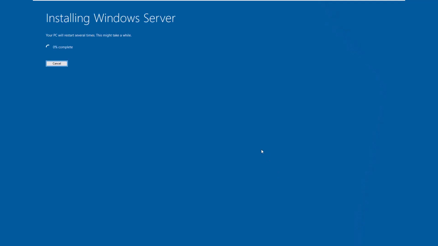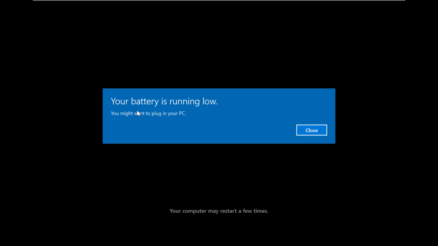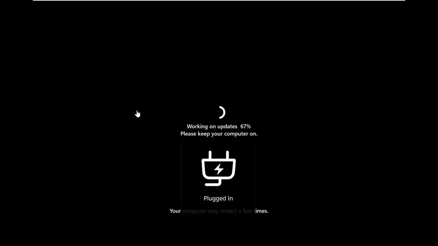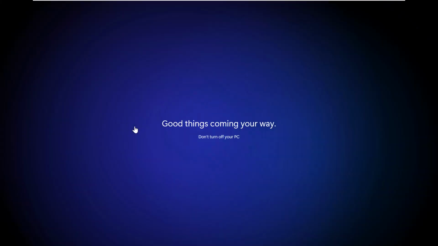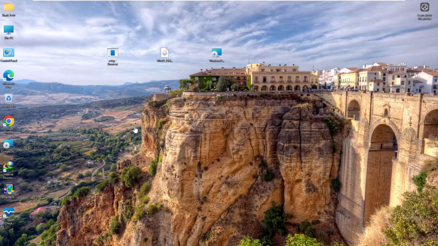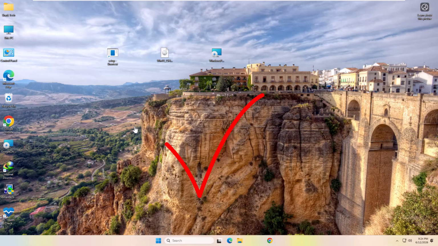The computer will restart several times during the upgrade process. The time the upgrade process takes depends on your computer and internet speed. If you see this warning, immediately connect the device to a power source. The upgrade process was completed successfully without any data loss.